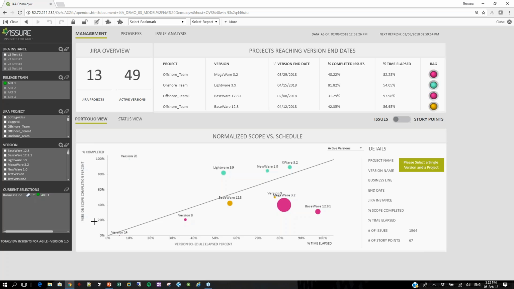Down here we see a portfolio view, and in the portfolio view we see two axes: one is percentage completed, and the other one is percentage time elapsed. Each one of these spheres in the metric is a version. So this is a Jira version or a release, and it will travel from 0 to 100 within the timeline that we have defined for this particular release.